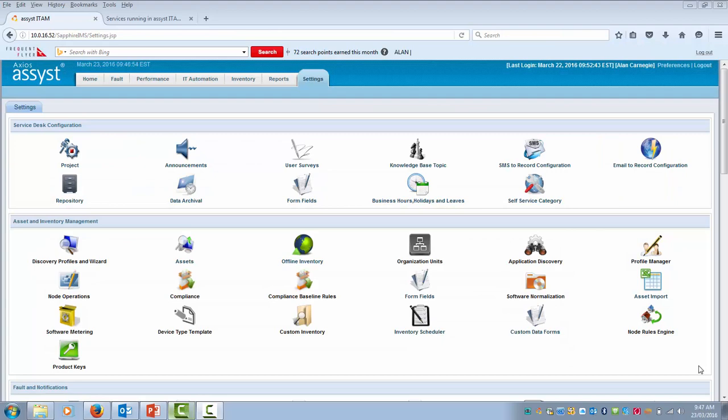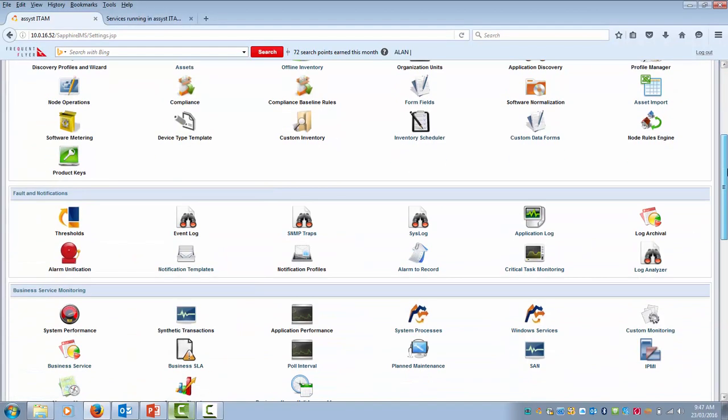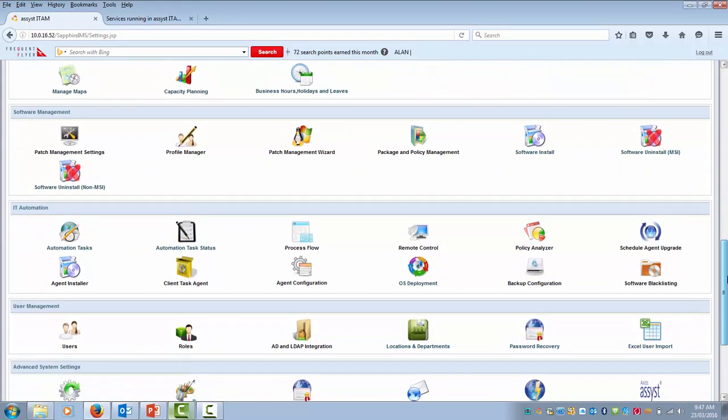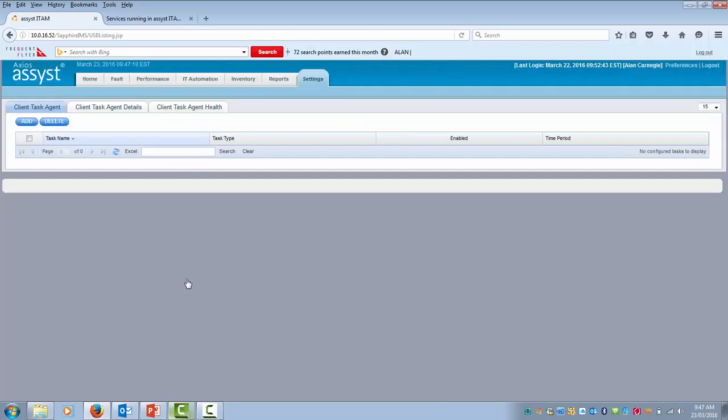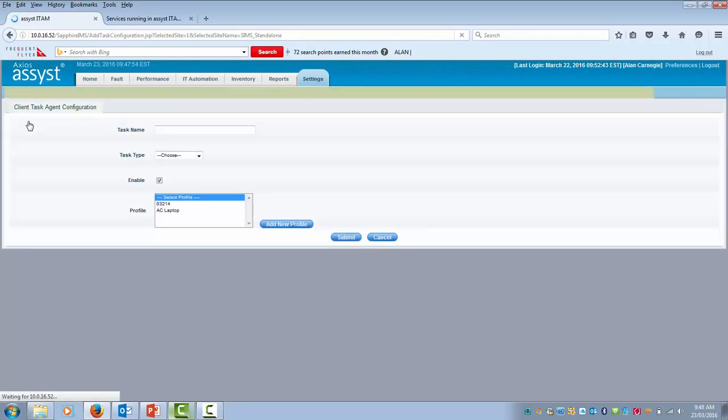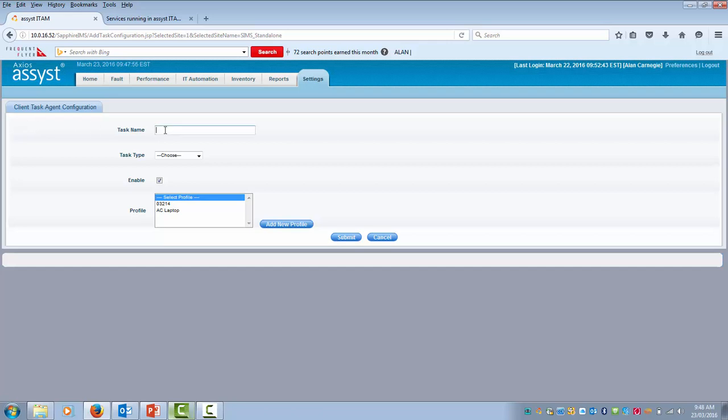To set up USB whitelisting, we go to Settings. We navigate down to IT Automation, and we select Client Task Agent. It then brings up the Client Task Agent screen. So for me to add in a new USB whitelist, I click on Add. It asks me for a task name, so I'm going to call this today USB Access. The task type is going to be USB whitelisting.